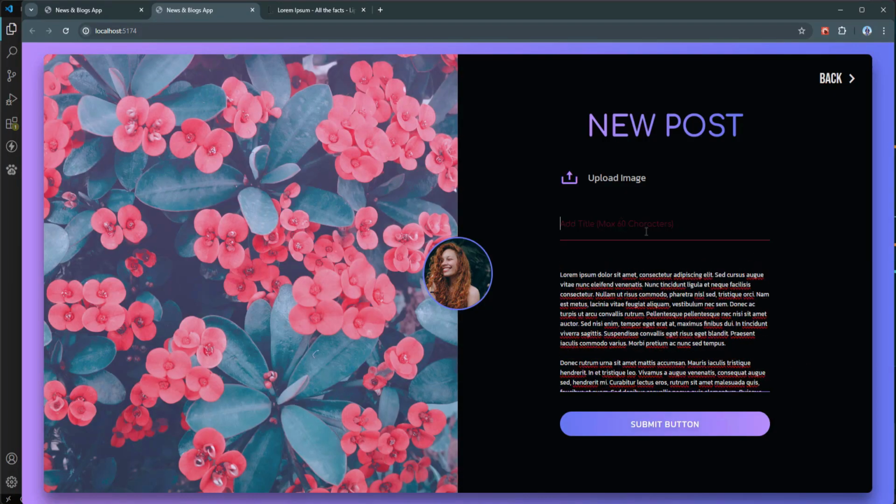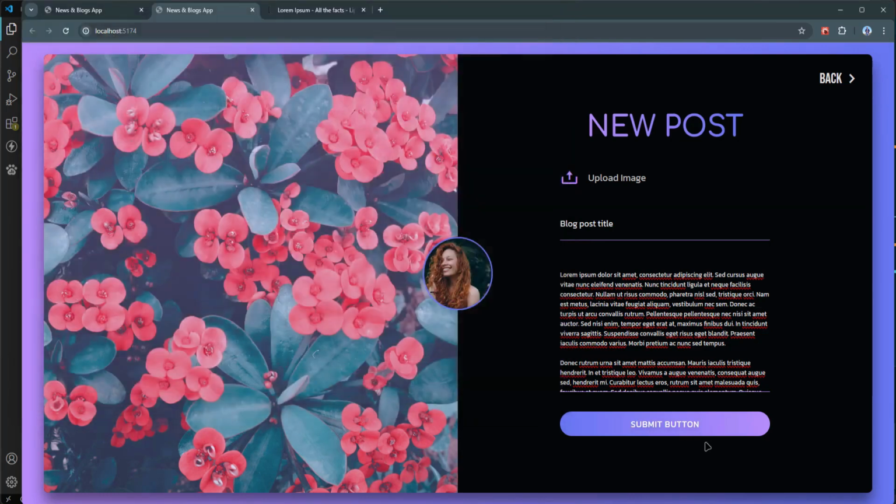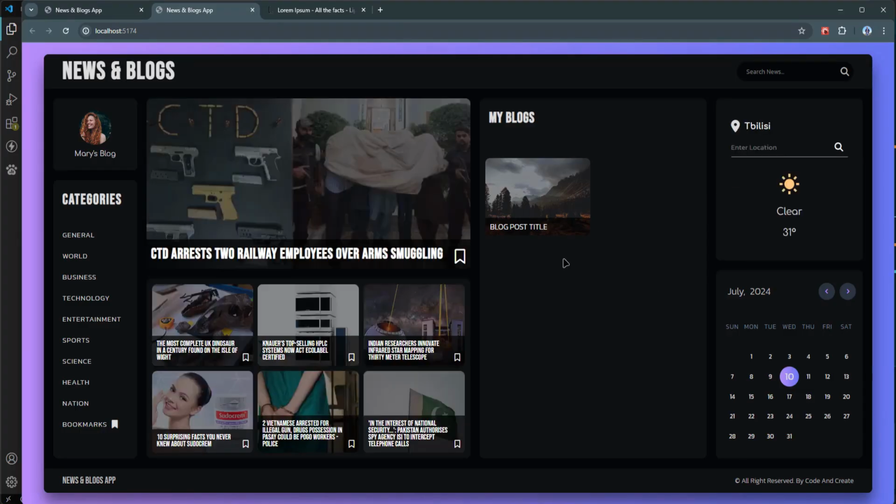Okay, let's add here the title. Then select an image. Click submit. We have here a submission message and we are navigated back to the news component.